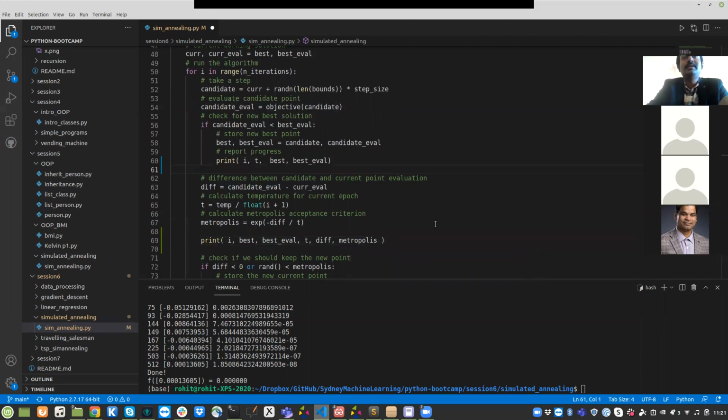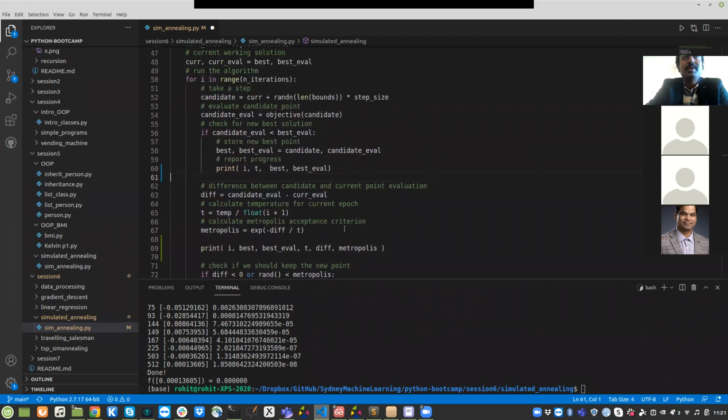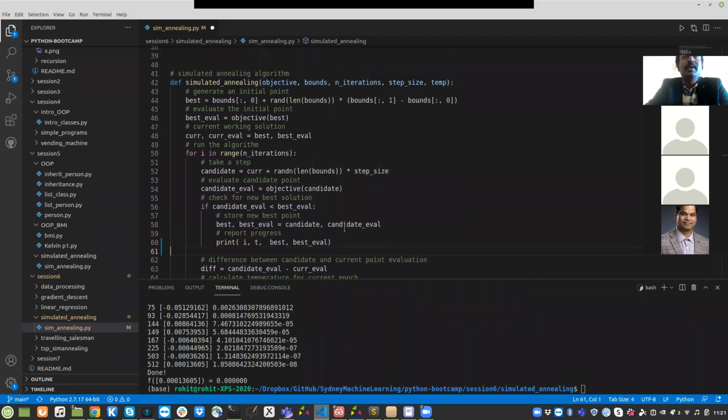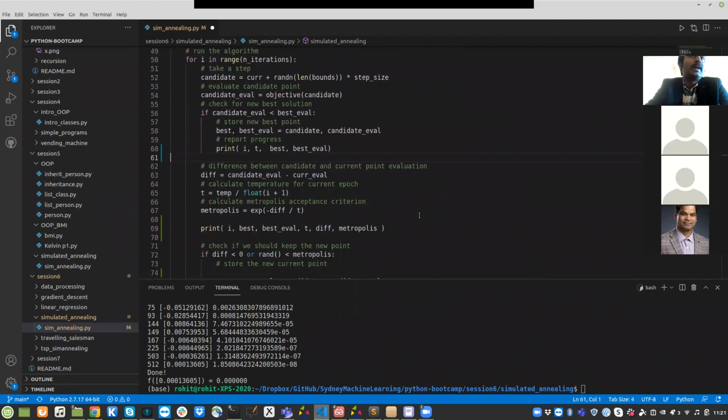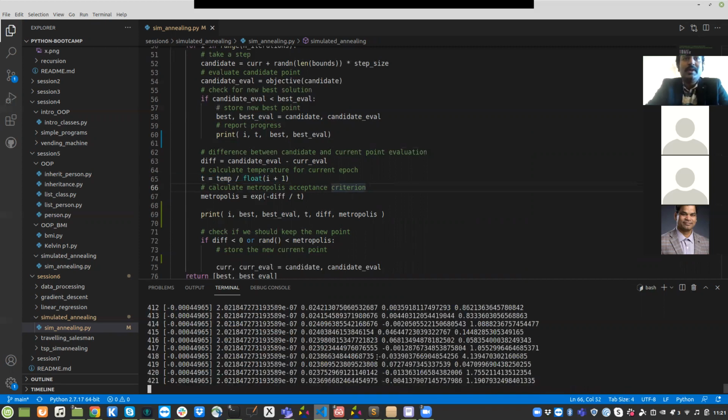So that's the temperature. And note that the temperature value actually is reduced over time. So where is the temperature value? How is it reduced? It's reduced by this statement. So that's how the temperature value is reduced. It's temp divided by the state plus 1.